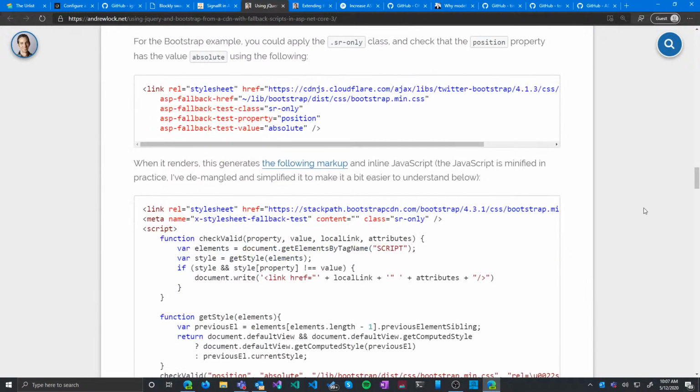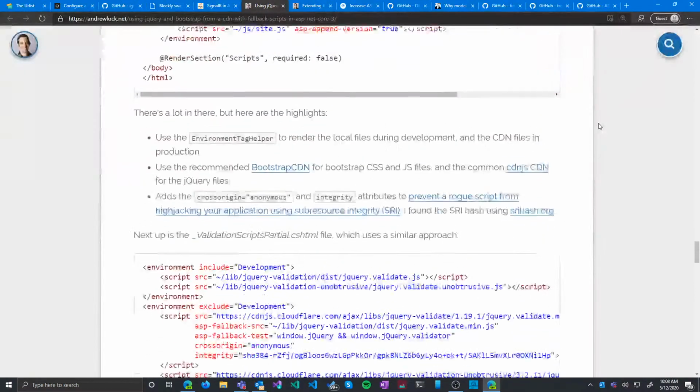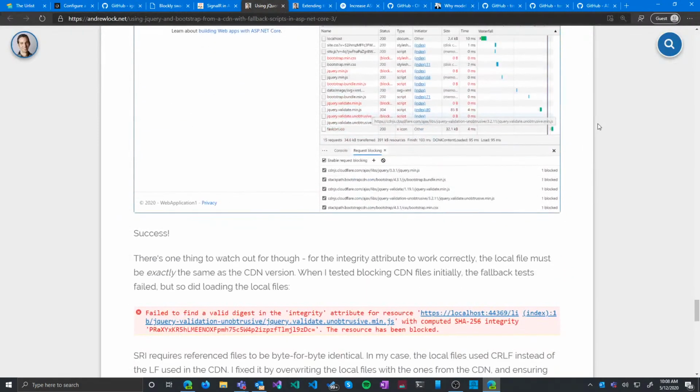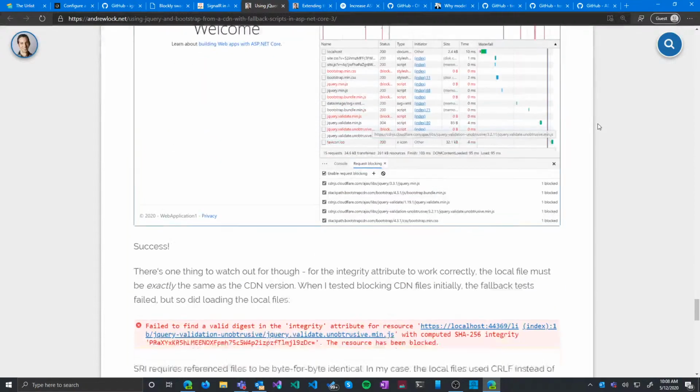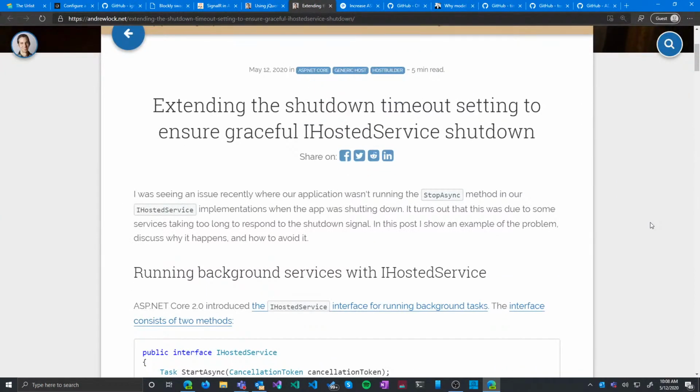So the way this works is you give the reference, and then you check for a class and what the setting for that class is. And if it's not found, then you know that you need to pull your local one. So that's all kind of built in using those ASP fallback scripts. So he goes through and sets that up, and he wraps up with showing how to test that as well. So testing using browser tools and showing if you're unable to hit the CDN, then pulling from the local as well. Good stuff.